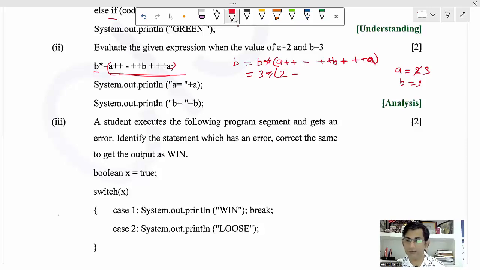This working you have to show. This is the way of solving the question. Plus plus b. Here it is the prefix increment operator, meaning the value of b will increase first. It will become 4, then it will be put in the expression. Plus, again plus plus a prefix. The value of a will increase first. You can see the value of a is 3, now it will become 4. First the increment will take place, then the value will be kept in the expression.